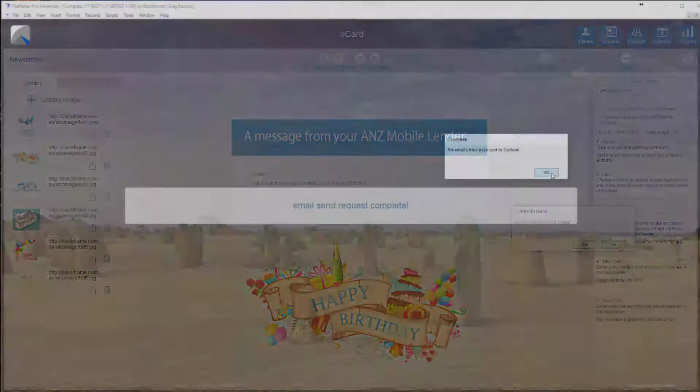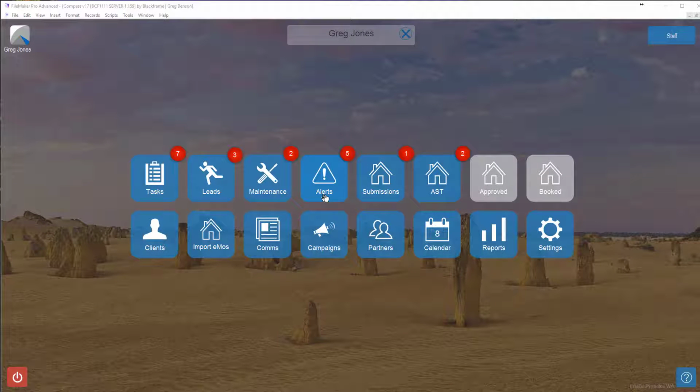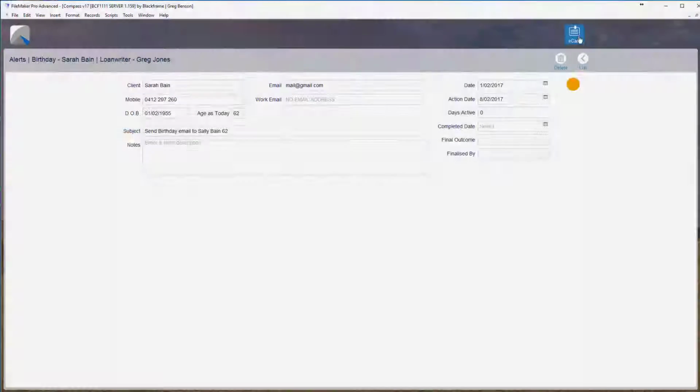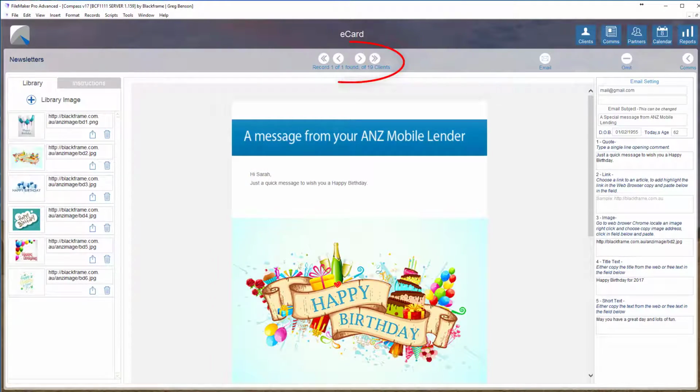There are two ways Compass lets you know who is having a birthday. The first is alerts. When you first log in on the day, Compass will display your alerts in red. These alerts include anyone who is having a birthday that day. Click alerts and a list will be displayed. Click on the E button located on the top right of the screen. This will take you to eCard and set the found record to that record only. Check the content of the eCard and click the email button.